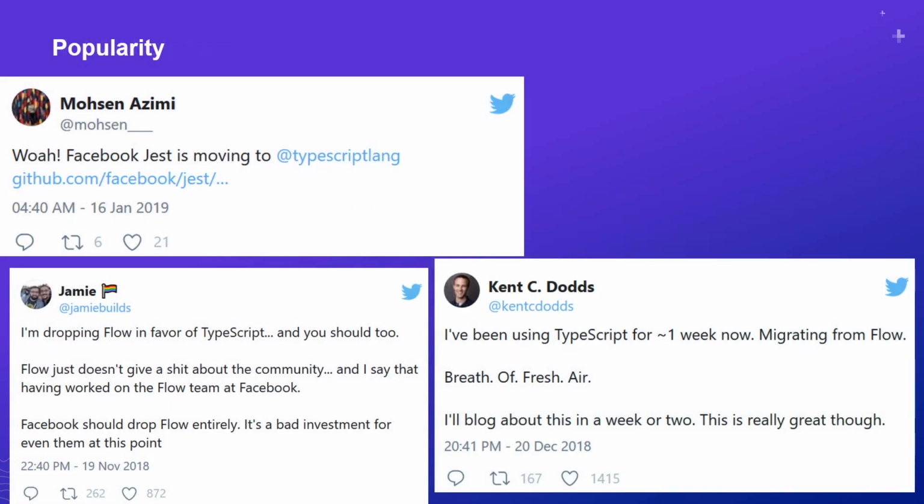There has even been notable movement in projects and people embracing TypeScript in 2019. For example, the Facebook Jest testing framework is using TypeScript now. The React.js CLI has TypeScript as a first-class citizen, and people seem to be moving to TypeScript from Flow, which is a project similar to TypeScript.